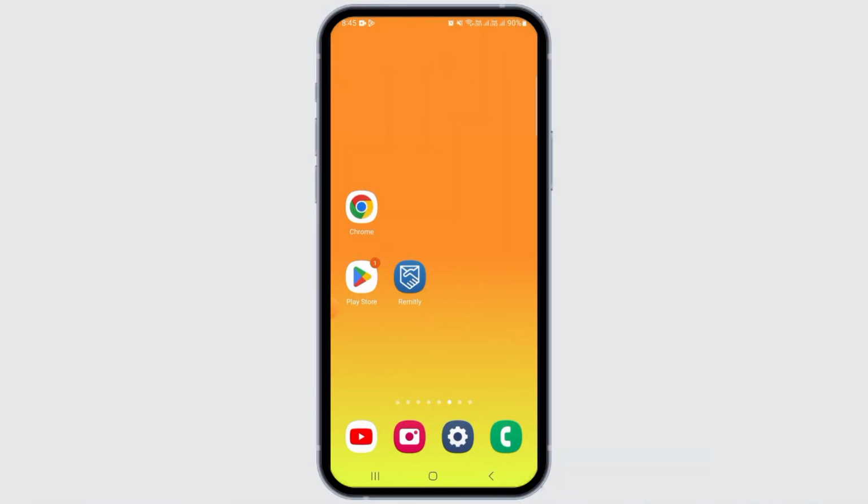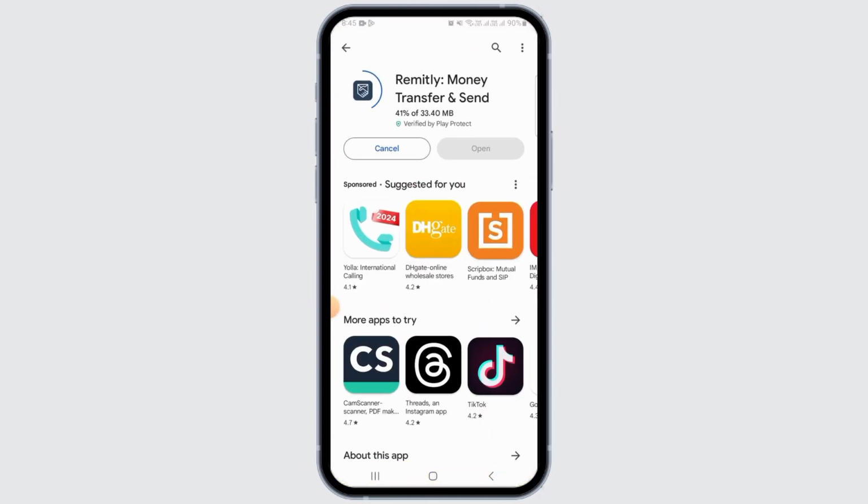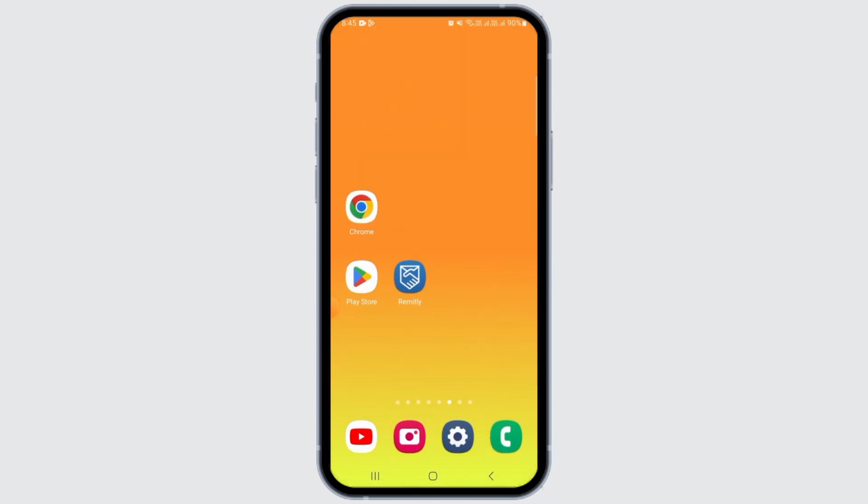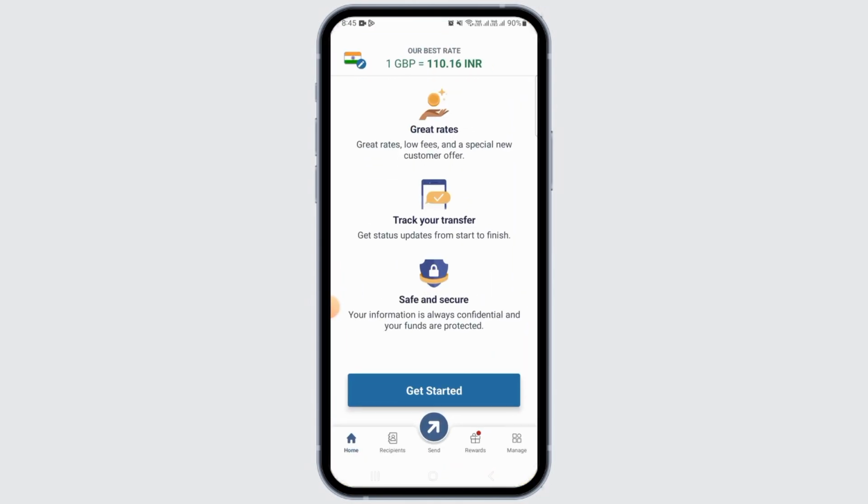Let's begin. In this video, I will guide you on how you can change country on the Remitly app. For this, open the Remitly app on your device. If you don't have this application, simply head over to Play Store or App Store in order to download and install it. Launch the application and make sure to sign into your account. After you have been signed in and you want to change your country, then follow these simple steps.